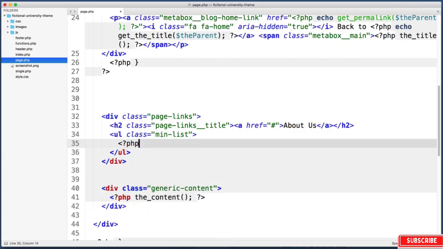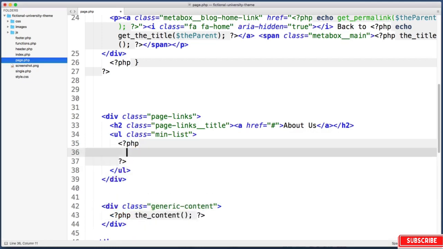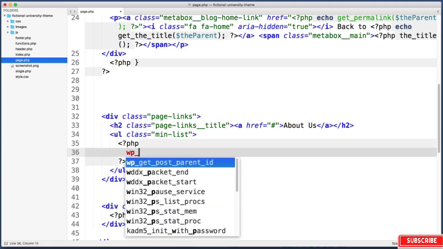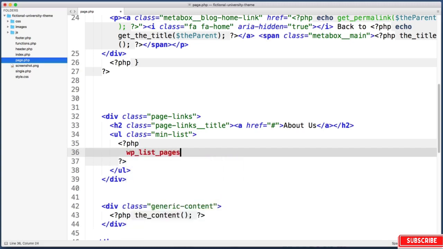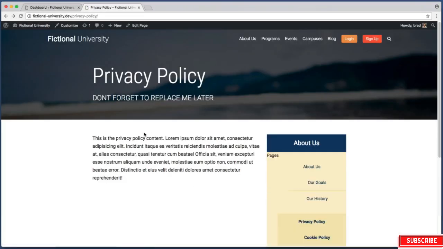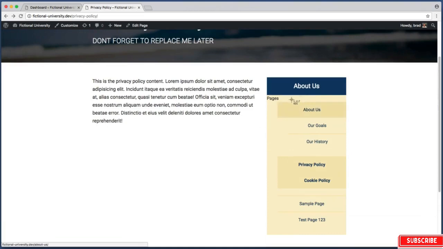And let's call a WordPress function named wp_list_pages. Now, before we even worry about providing any arguments inside the parentheses, let's just save this and see what it does. So that function created links to every single page on our website, which is obviously not what we want. We only want children pages of the current page being viewed.